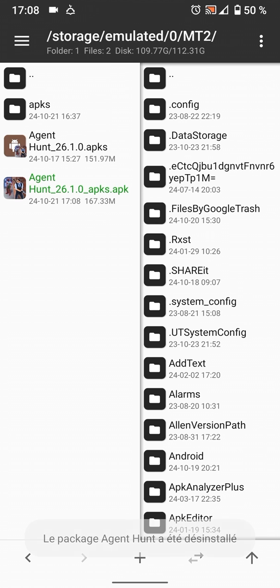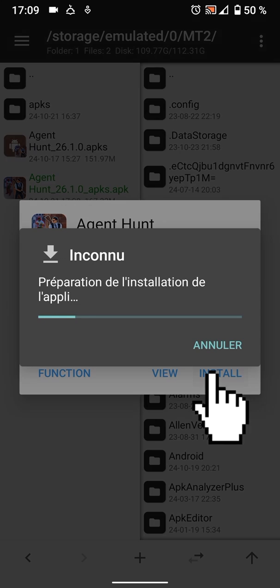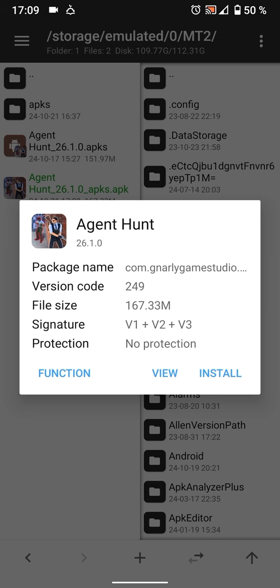OK, now if we try to install it, we will get that error. You see, app not installed. Here is how to fix it.